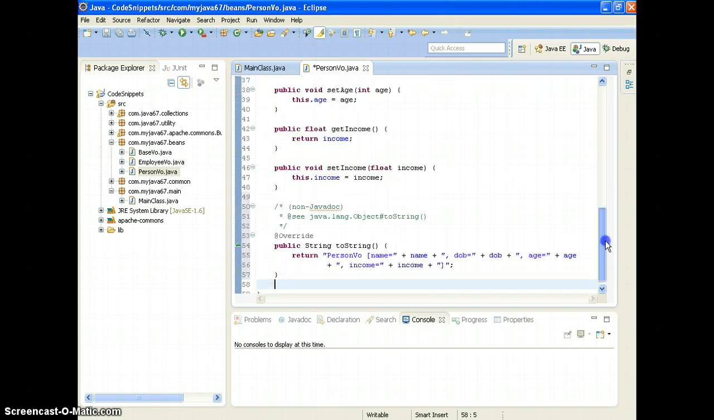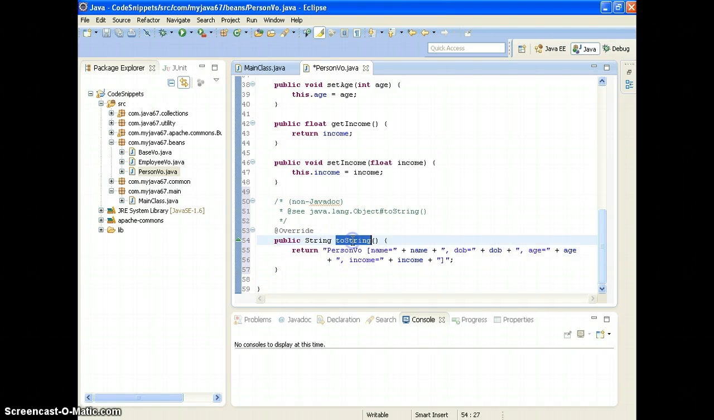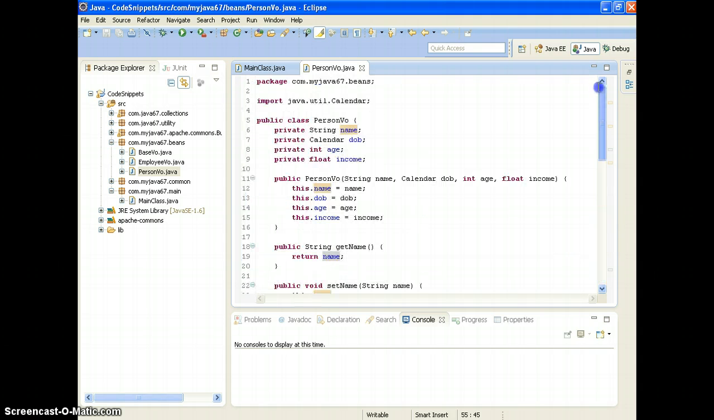If you go to the bottom here, you can find a toString method which is created by Eclipse for us. So Javadoc is created, and PersonView is the class name, the field name, and the field value, followed by a comma separator. I'm saving this. You can see I have a PersonView and one public constructor. Using this I am going to pass the values here.